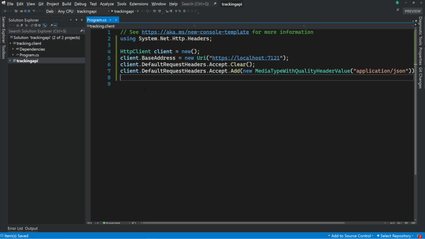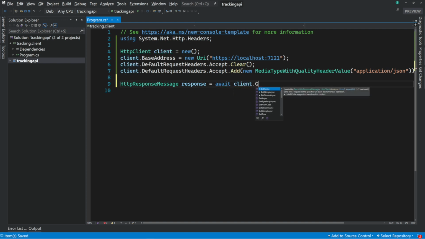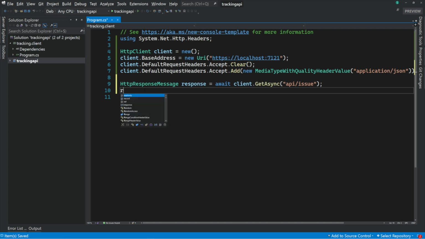Then we are going to retrieve all the issues. An instance of HttpClient has methods like GetAsync, PostAsync, and so on, that allow making requests with certain HTTP verbs. We use the GetAsync method to make a GET request to the API. The method takes the URL path of the endpoint and it returns an HttpResponseMessage object. We can invoke EnsureSuccessStatusCode to make sure the request succeeds.